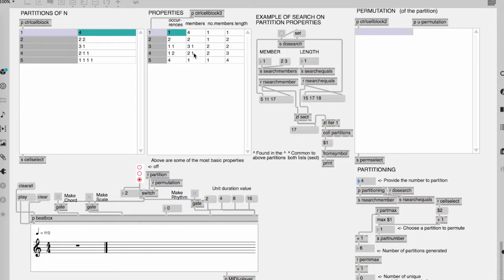We've looked first of all at the property that's called members. This has a list of the different numerical members that a particular partition of the number 4 has. So this has the members 3 and 1, this one has the numbers 2 and 1, and so on.